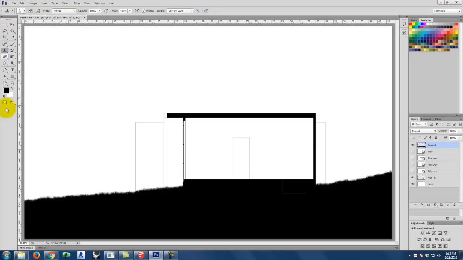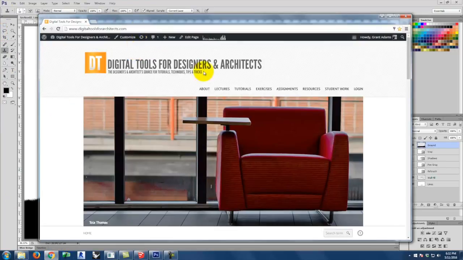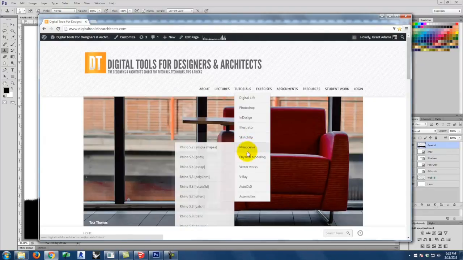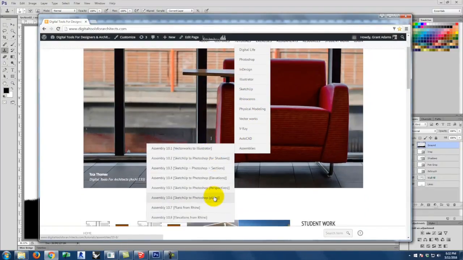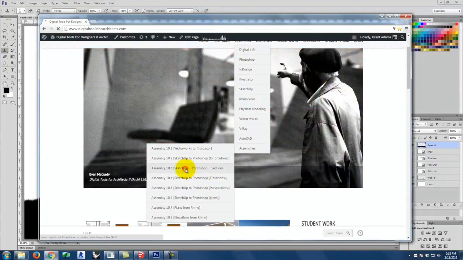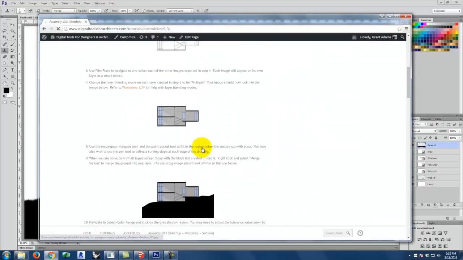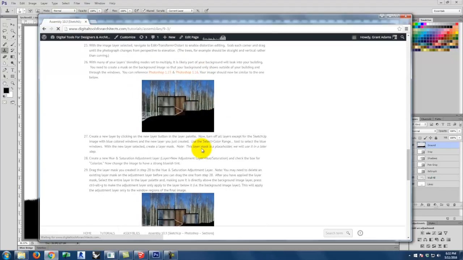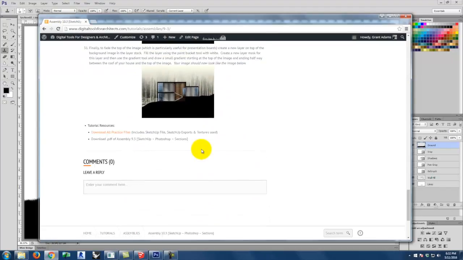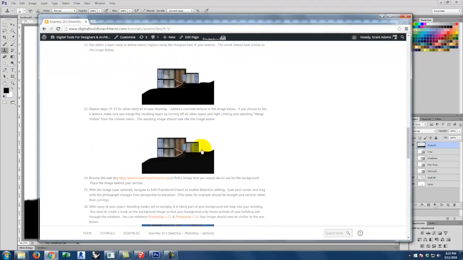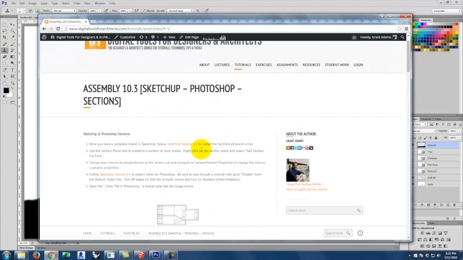And what I'm going to do is go to the Creative Commons search. Oh, by the way, I should point out, if you go to Assembly 10.3, everything that I'm doing today has a step-by-step with images. I think there's like 31 steps or something. And it walks you through how to do exactly what I'm doing. So you can reference that in a step-by-step sort of manner.